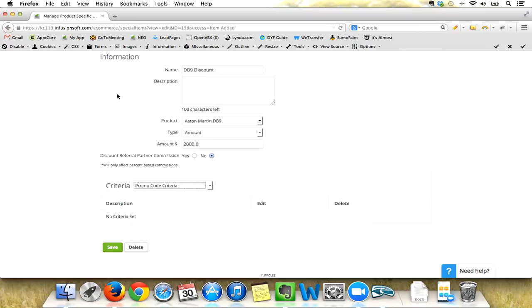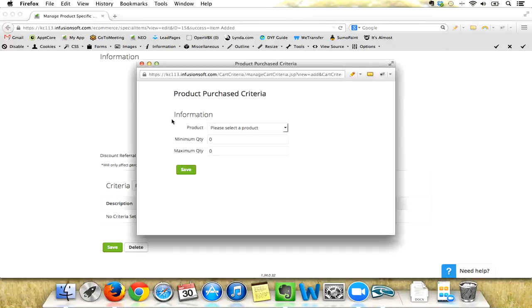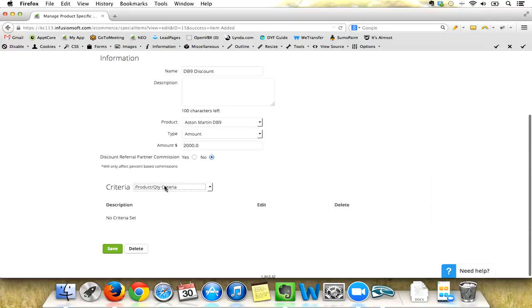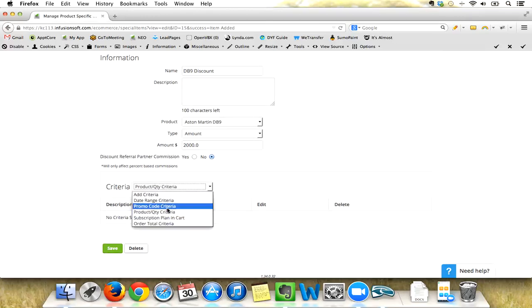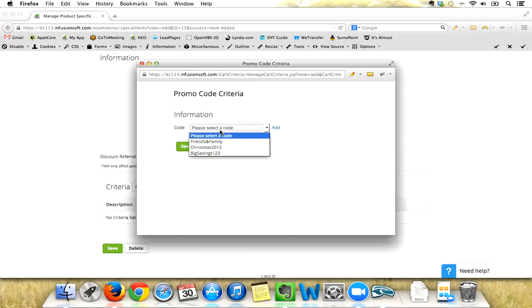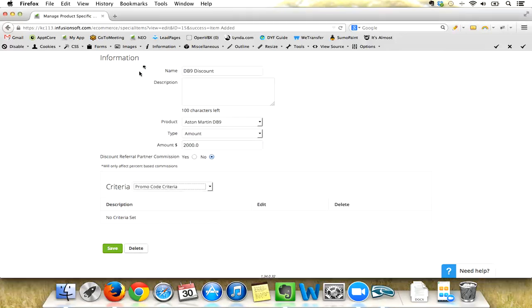The one note here to be aware of is if I have a promo code, let me just get back to it here. If I look at one I've already got, we have, let's just say, friends and family. You can see the F of friends and the F of family are currently capitalized. Maybe if I want to give a little variety and say, if someone enters it in all lowercase or all uppercase, I cannot add the promo code criteria all under the same product specific discount.